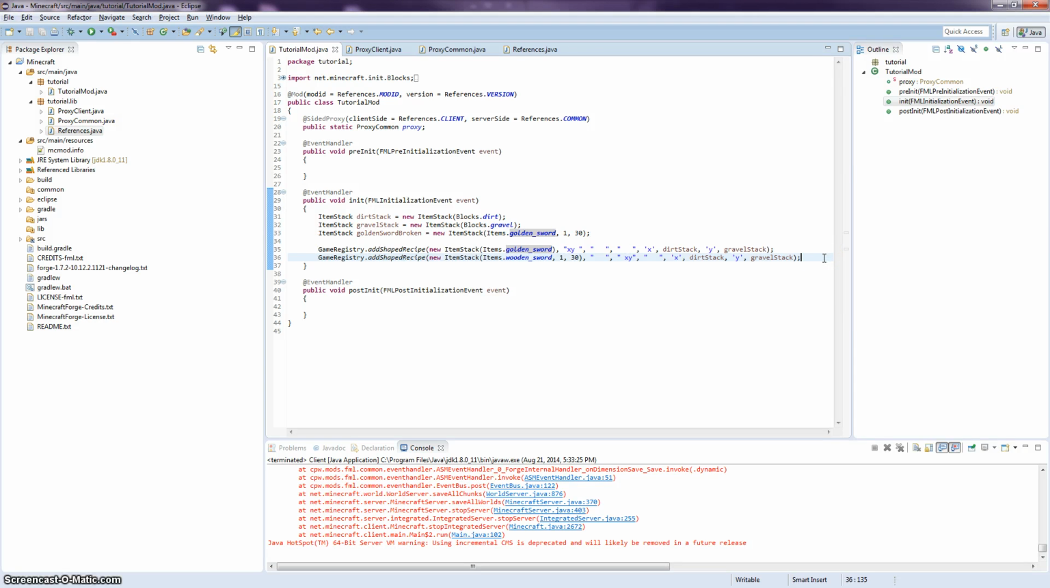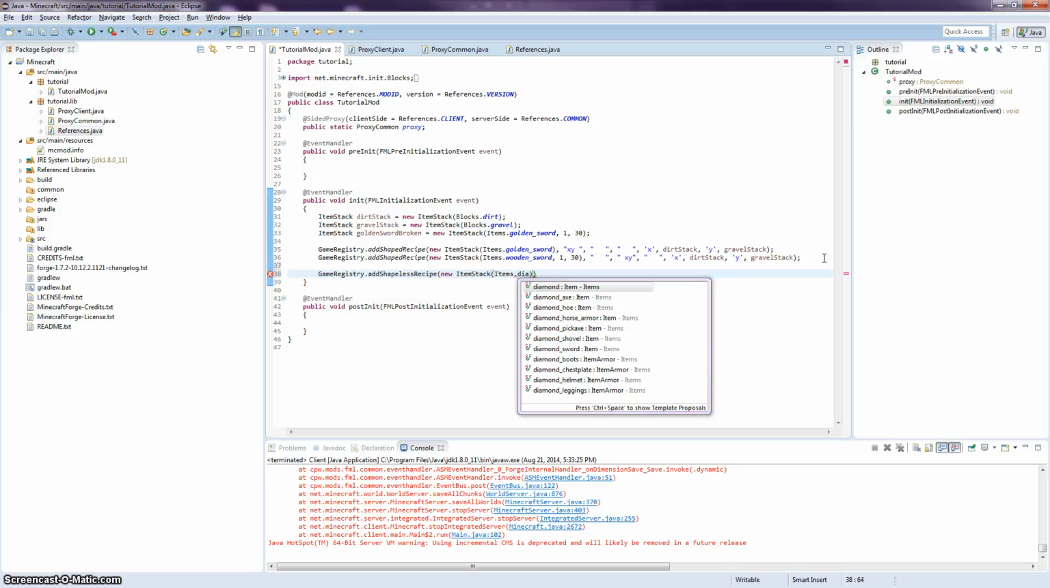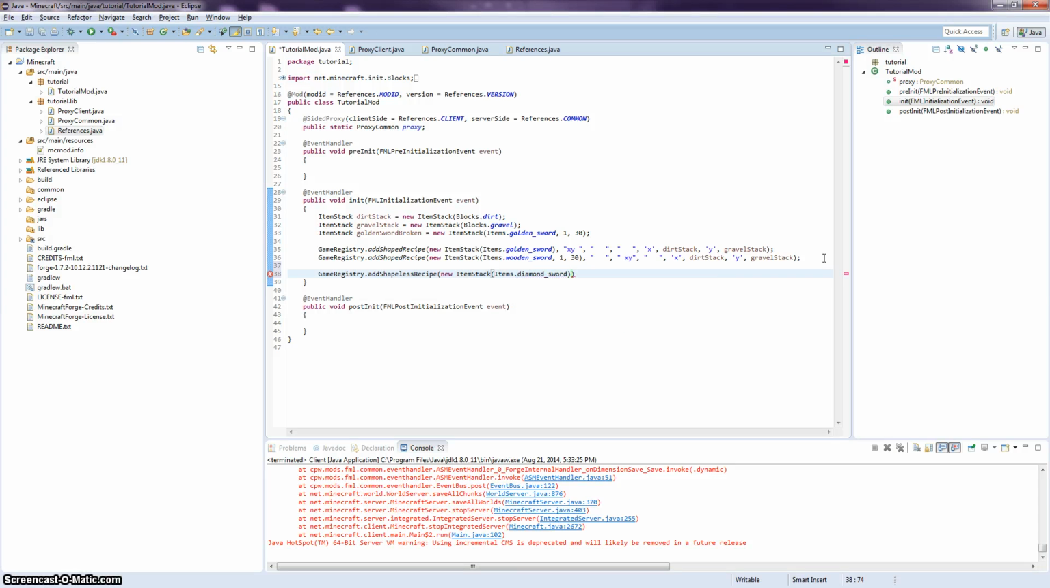Okay, so now the final thing that we're going to talk about is the shapeless recipe. And as you might expect, it requires basically just the items. It just has inputs. So we're going to do ItemStack, and let's do a diamond sword. Okay, and let's give 5 of them.